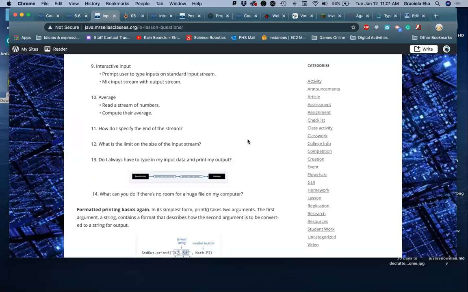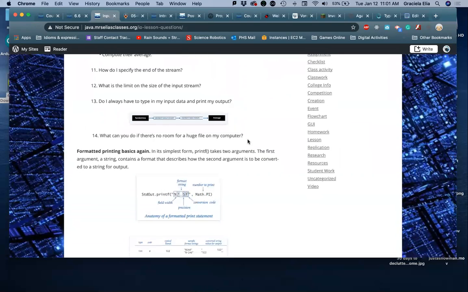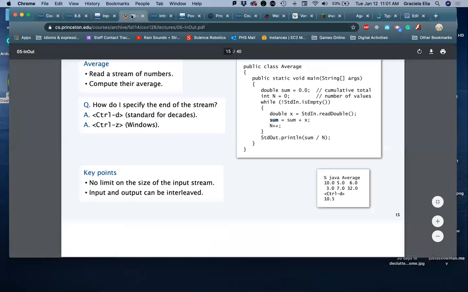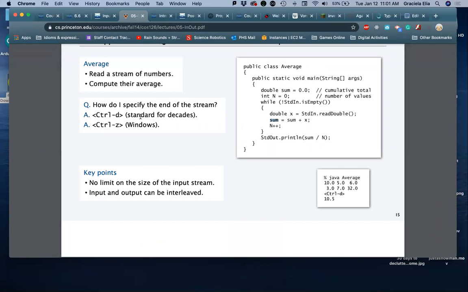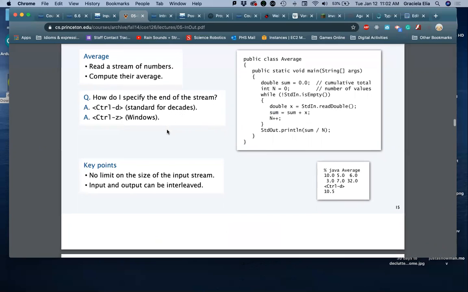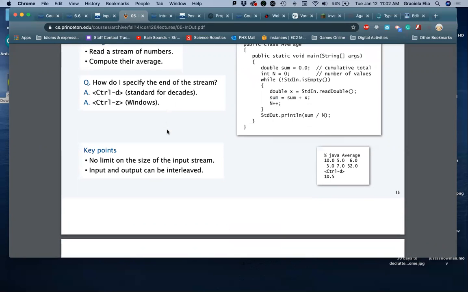I think it's how do you specify the end of the stream? That's right. So I think everybody knows by now, right? It's Control D. It's standard for Unix systems, and then Control Z if you are running on a PC and a Windows machine. But I think to control the end, we can just halt the program.